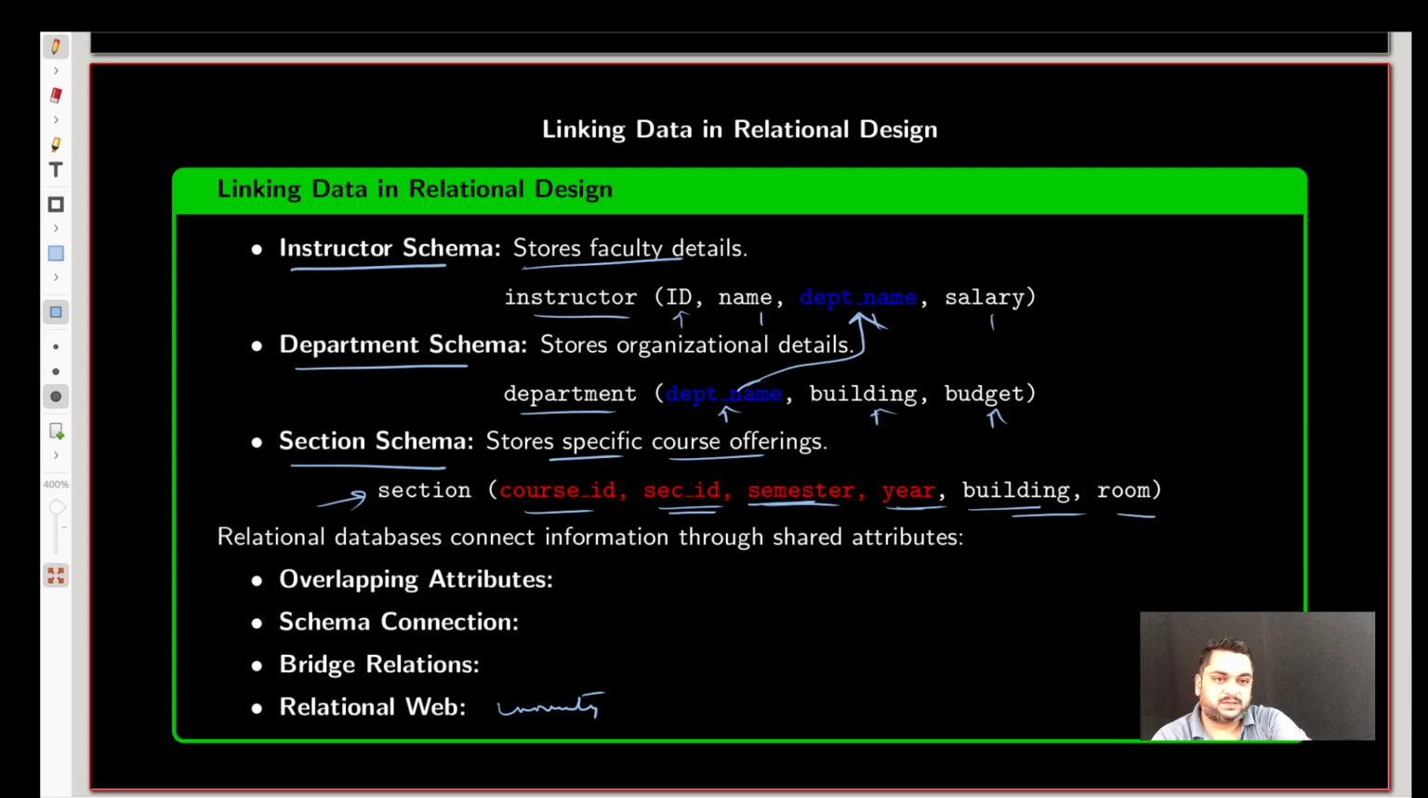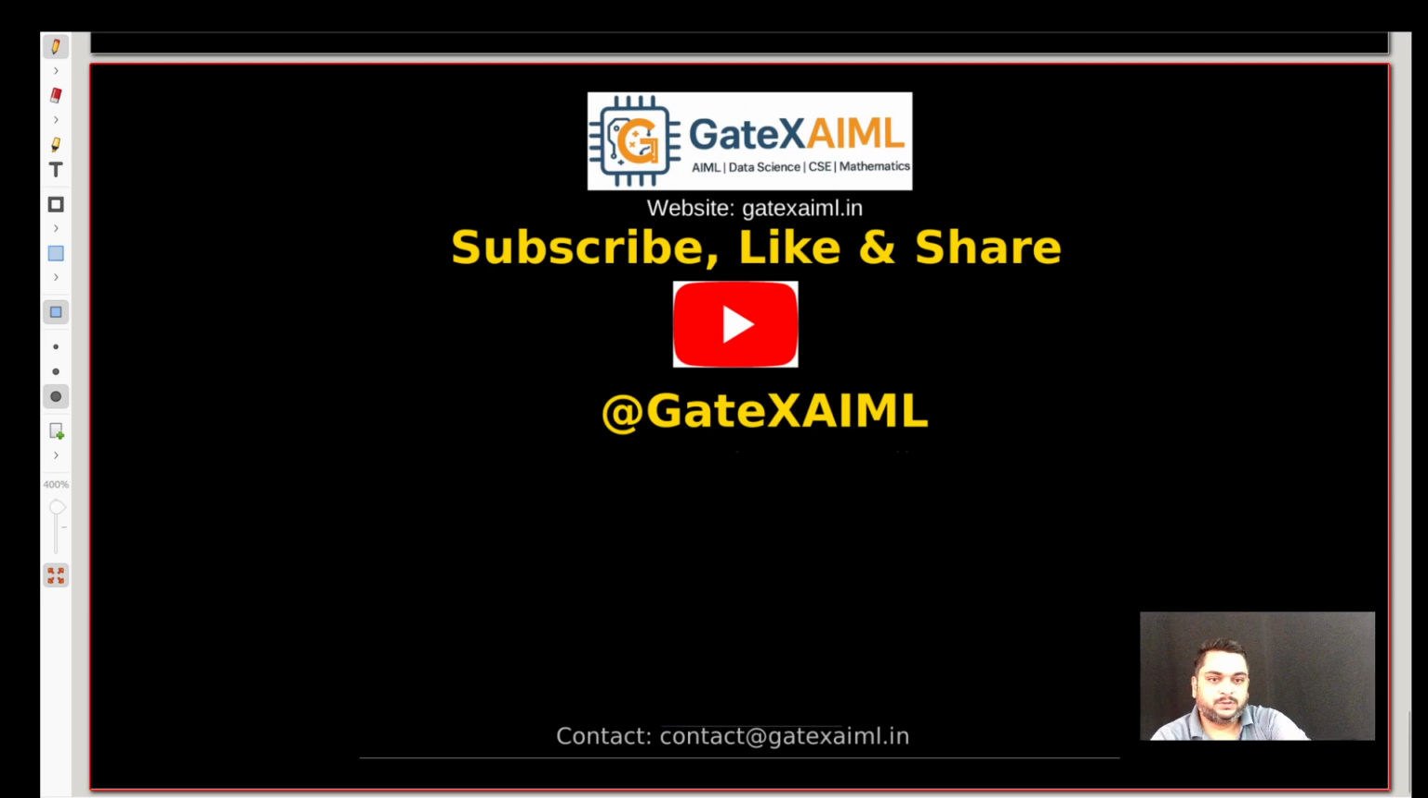The same applies to your university, or for example a company employee database. In the next video, we'll understand the different types of keys, which are very important for relational database design.